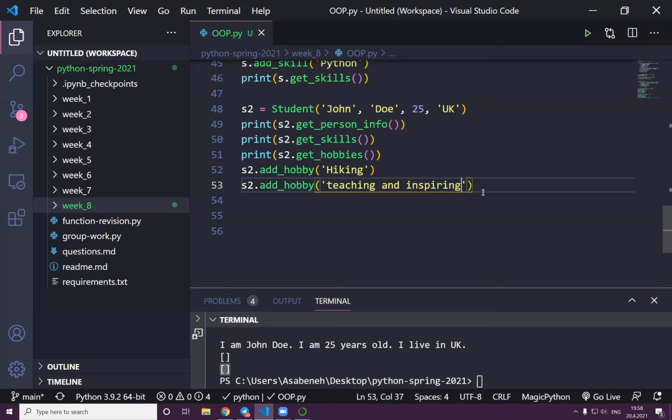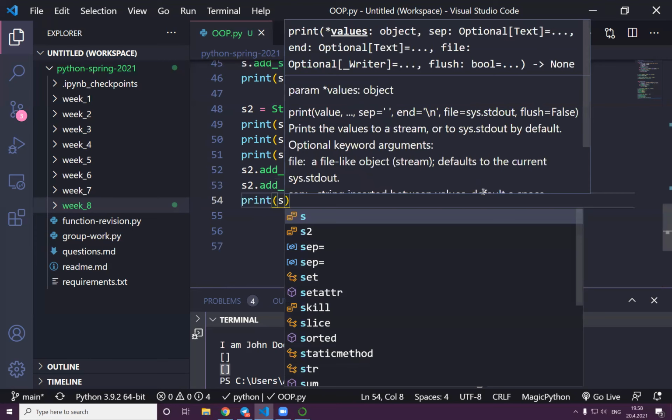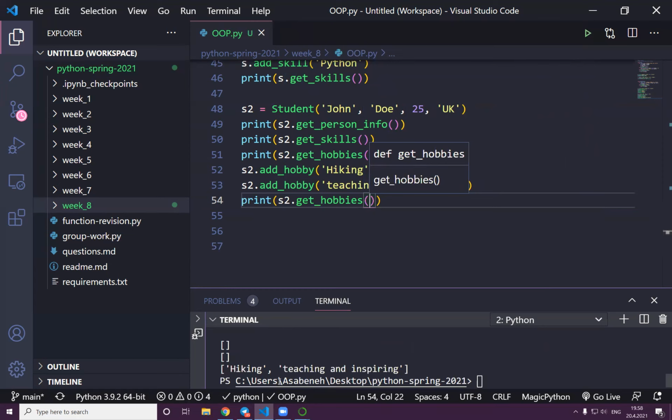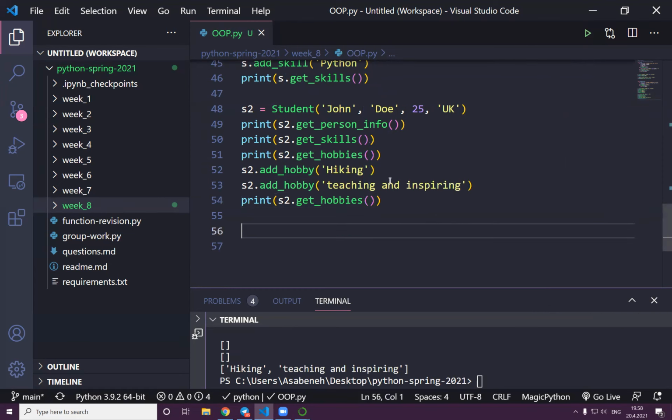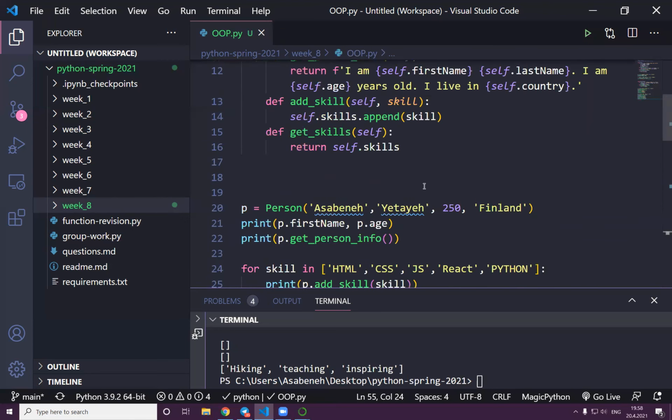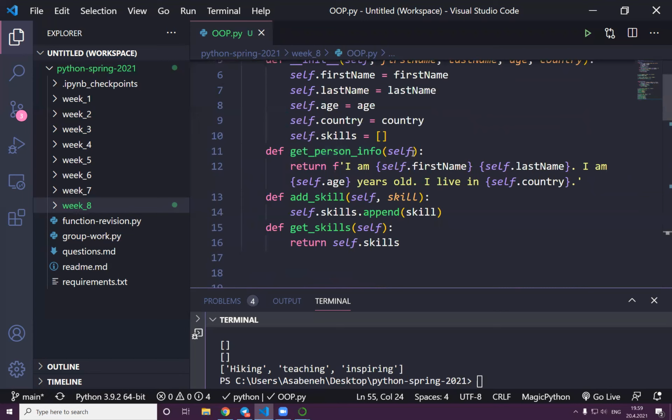Great. Now let's see. Print s2.get_hobbies. Now we have a couple of hobbies at least: hiking, teaching, and inspiring. So instead, I just want to make this something like this. Great. For instance, this person has get_person_info.